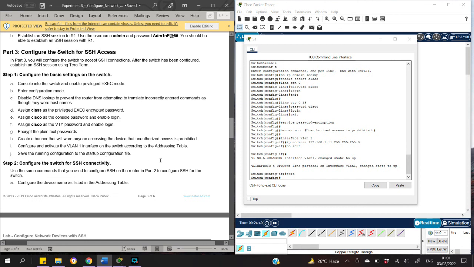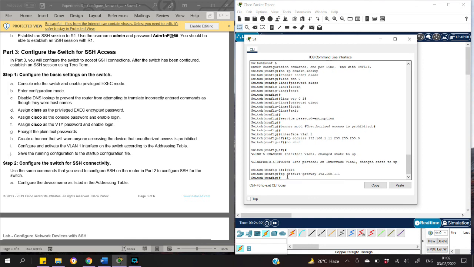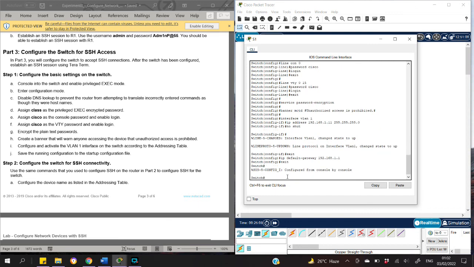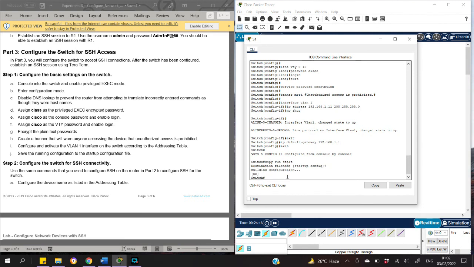To put the IP default gateway, so we'll type IP default gateway, and we will type the default gateway, which is 192.168.1.1, and we can save the configuration by typing copy run start, enter, and now we already saved the configuration.